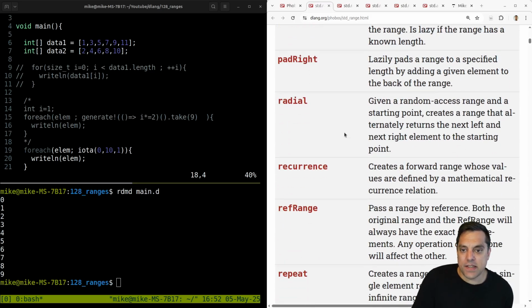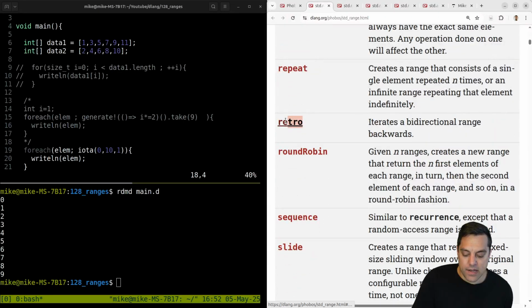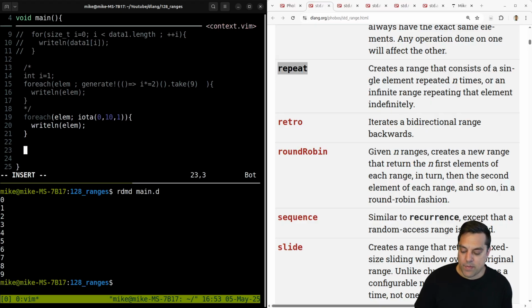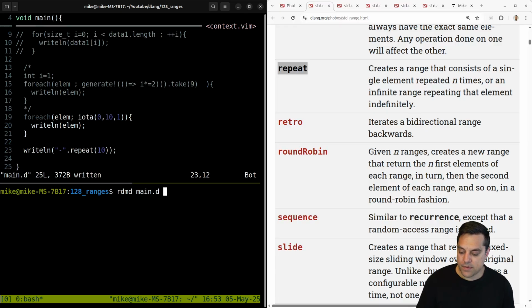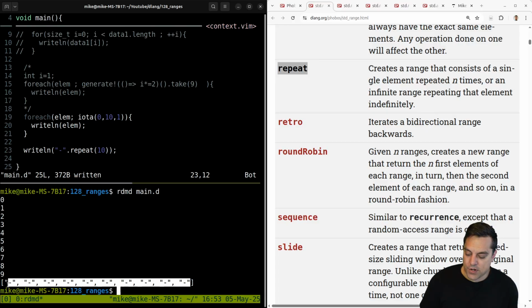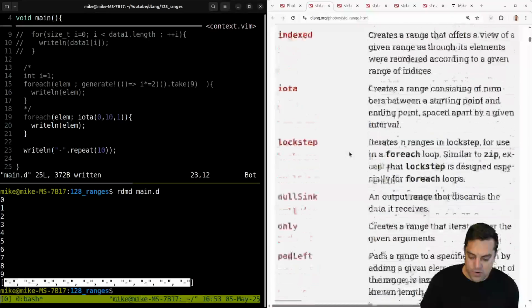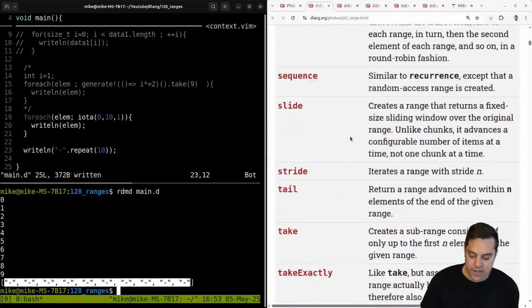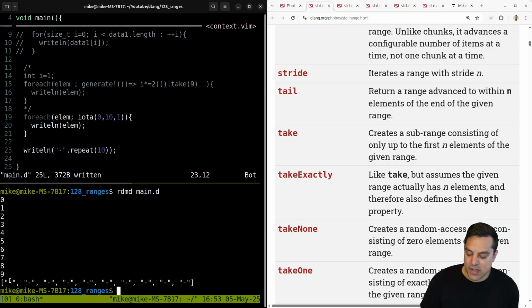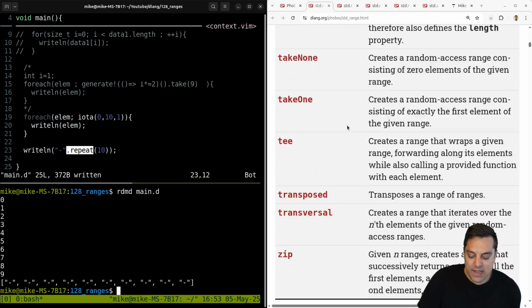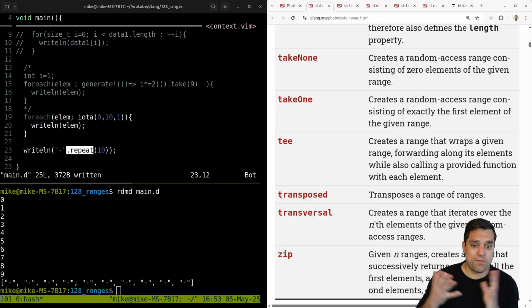There's all sorts of other interesting things here, like if you want to reverse a range, or repeat the range multiple times. Let's look at a common example where you might want to do something like this. Let's say writeln, something like this, like a dash. And then you could just create your range like so. I don't know, let me see if I found join. That's part of another thing here. But if you ever want to create a bunch of characters at once, you could start with repeat and then join them together. So again, you have a bunch of different ways to traverse your data here.